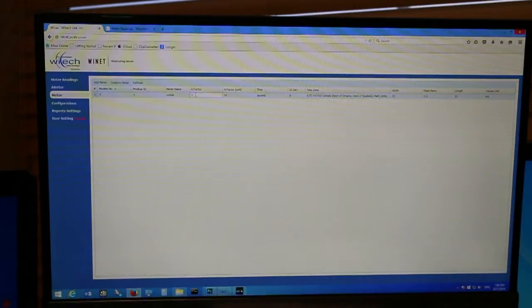So let's say if 1 barrel means 10 pulses, then you have to put here 10. Okay, excuse me, 0.1, because that means that every 10 pulses is 1 barrel. That depends on the meter. Now here, whatever the K factor unit is, barrels or whatever you want, then you write in here. If it's every second, I mean per second, barrels per second, per minute, per hour, whatever.